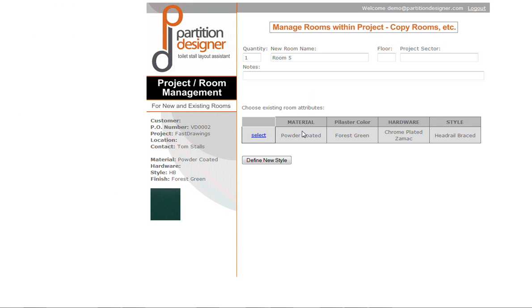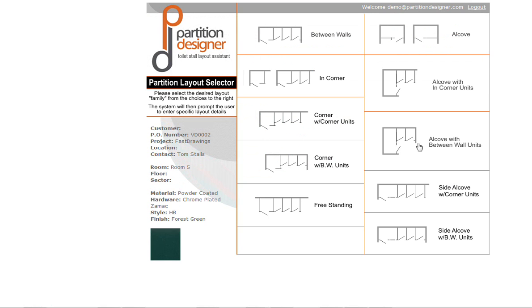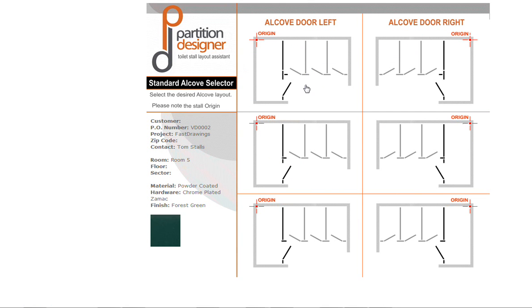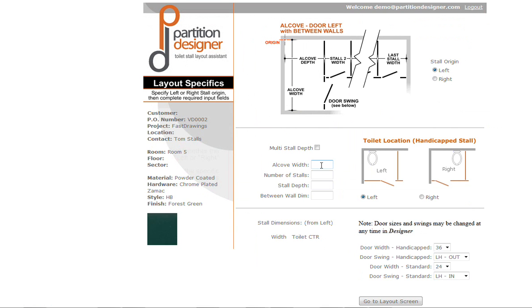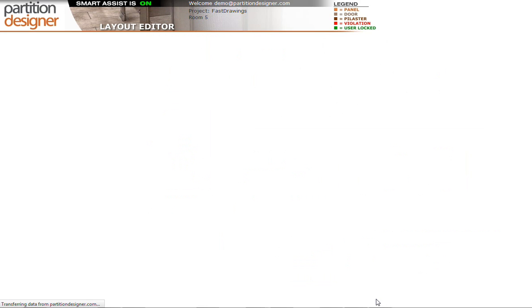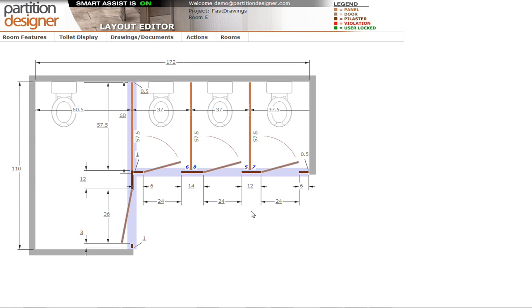The last will be an alcove with between wall units. We'll go with the standard alcove on that as well. Alcove width will be 110. Number of stalls will be 4. Stall depth will be 60, and between wall dimension will be 172. Right, go to the layout screen, and the system has automatically composed something pretty close to what we'd want.